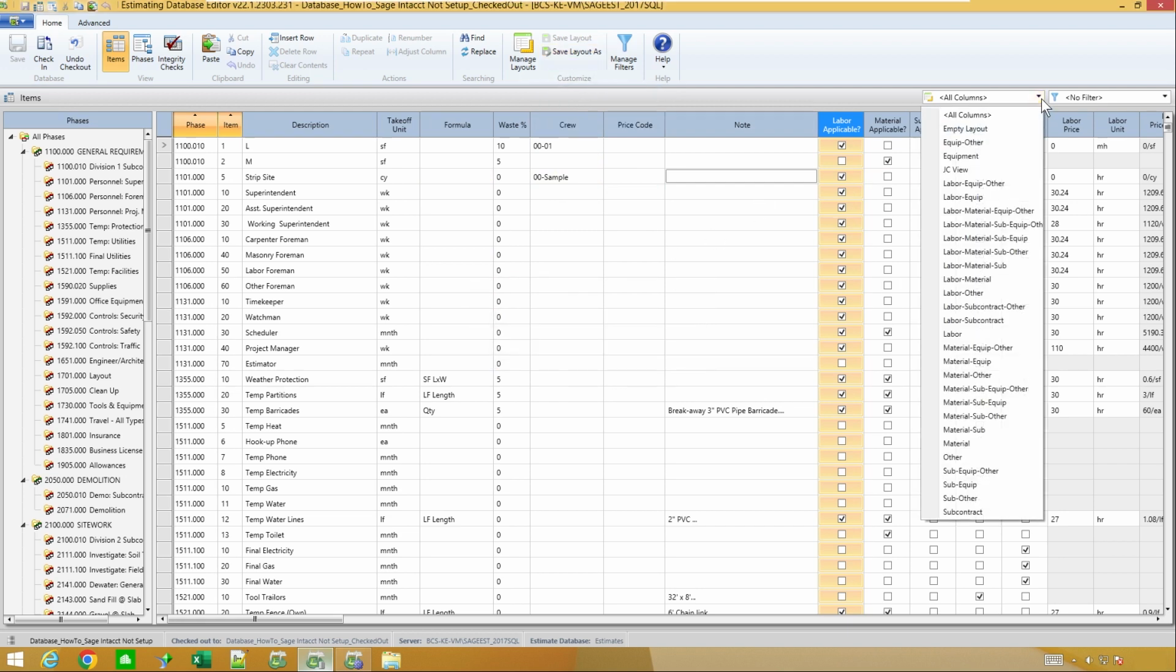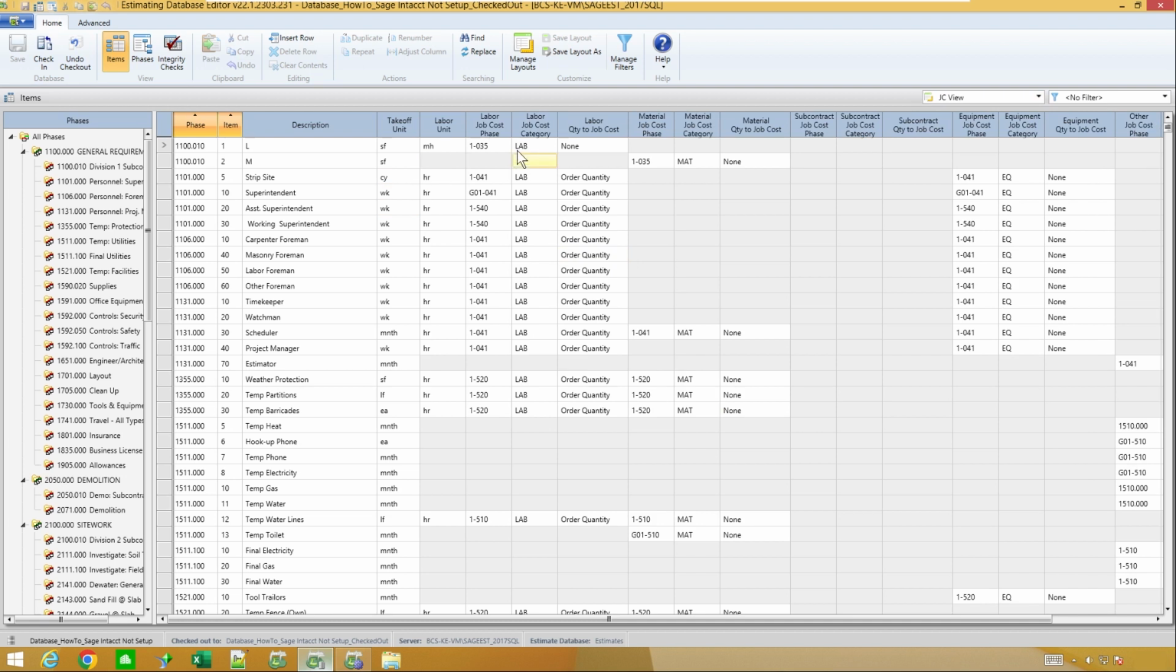So in my case, I've already created one called JC View, where basically I've just got, here's my labor cost code, my category, units to job cost, my material category, units to job cost, and so on and so forth for each category. So as you can see here, there's that one that I did earlier already done.